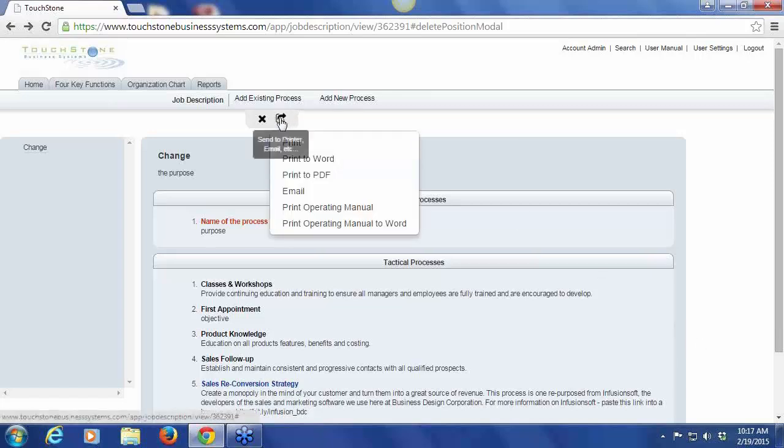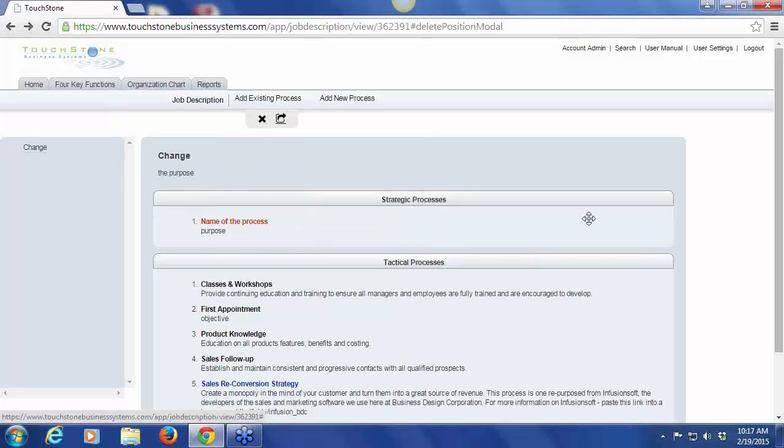The export arrow on the job description screen will allow you to print and export like all the other areas in TouchStone, so print to Word, PDF, or email. But in addition, you have this function called Print Operating Manual or Print Operating Manual to Word. What this function does is it prints the job description, which is like a table of contents for the operating manual, and then it prints all the tools inside of every process. So it's going to export those all into a Word document, and then you can wrap it up in a PDF if you want, and then you've got an external operating manual for the position.